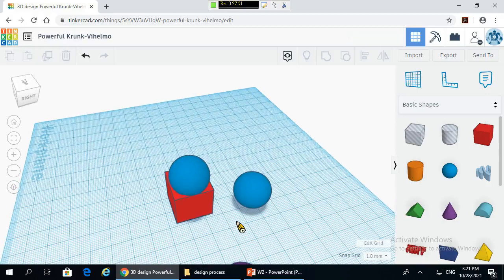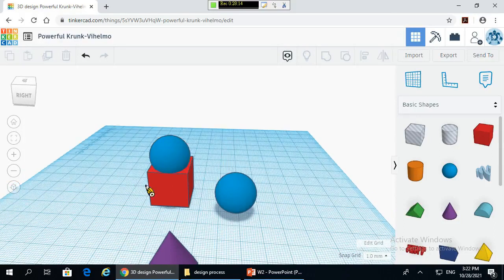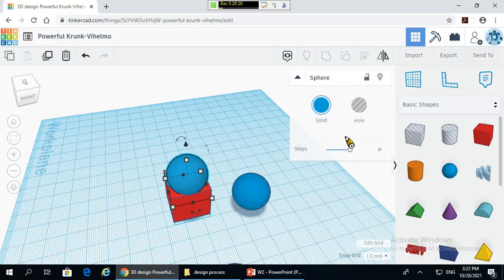Let me look at this important step. The most important step for Tinkercad 3D modeling is now. Please listen. This one is really important. You see these two objects, they are touching. They have an overlap inside, right? What I'm going to do is use this sphere to cut away the cube a little bit. So first of all, you select the sphere over here and select the hole.